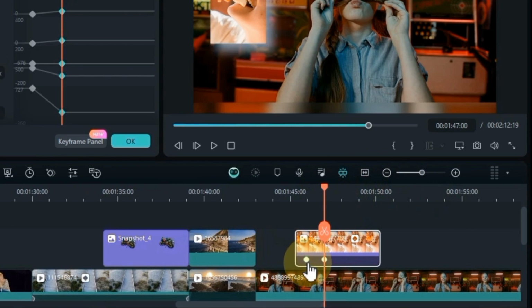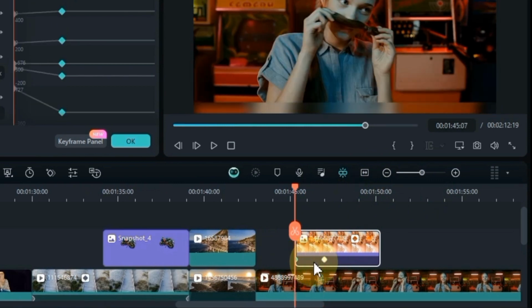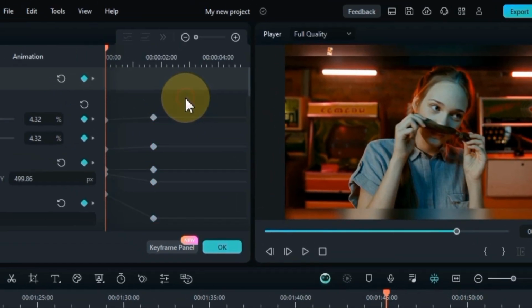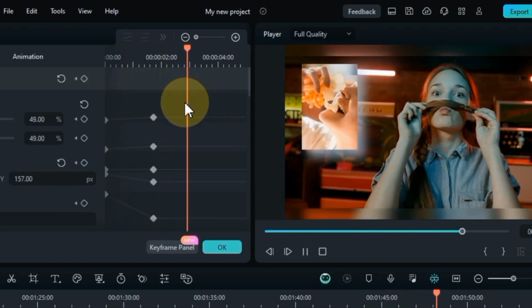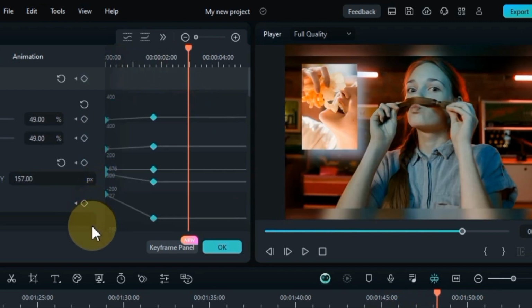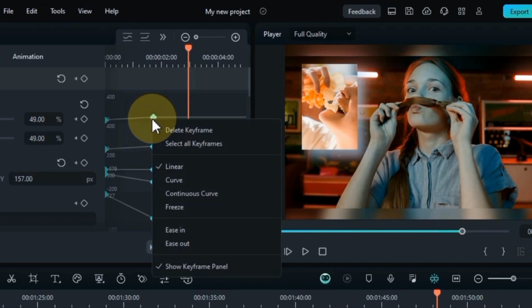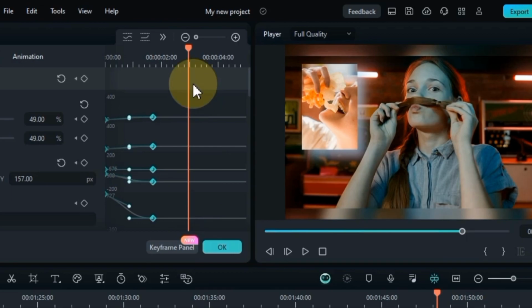After adjusting the values for both keyframes, your resulting animation will come to life. For smoother animations, head to the Keyframes panel. Utilize Ease In and Ease Out options for selected keyframes to enhance the professional and smooth look of your animation.